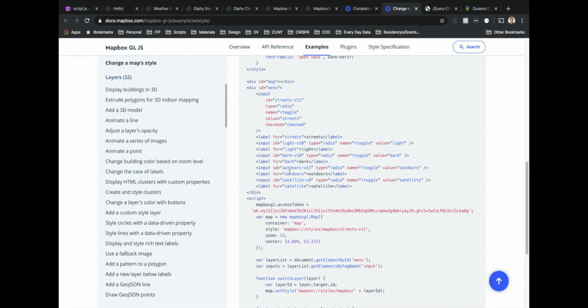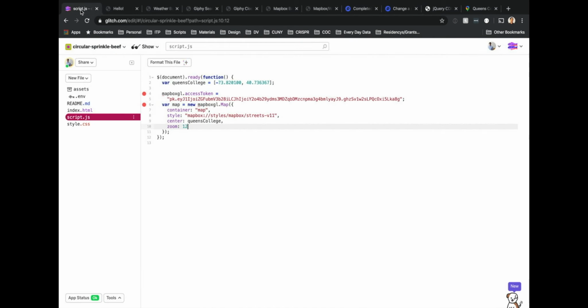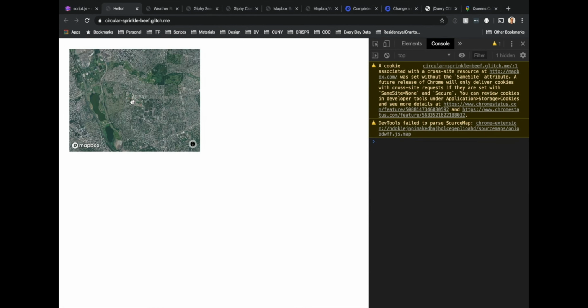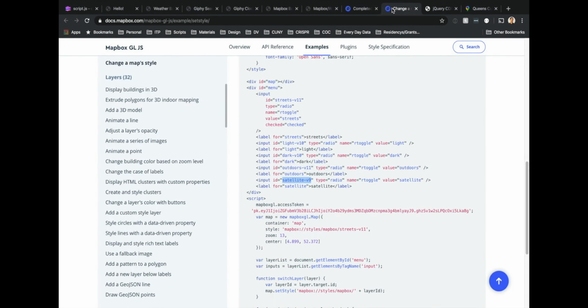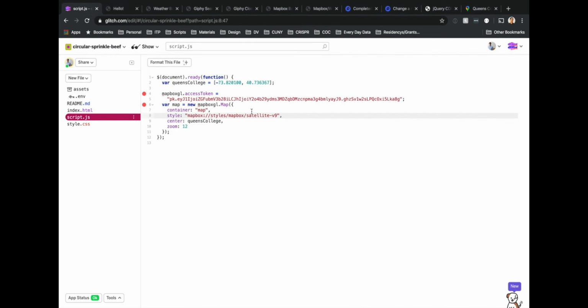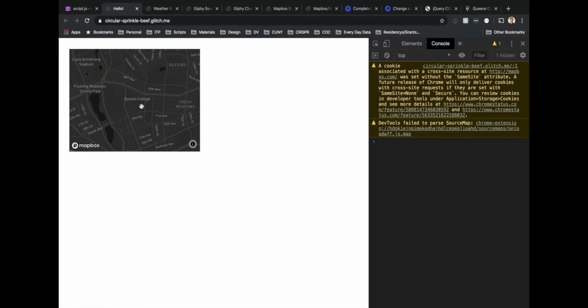But if we wanted to do, let's try satellite-v9 instead. Let's just copy that and replace it here. And then we get a satellite view, which is kind of cool. Let's try the dark-v10. So there's lots of different options here depending on how you want this map to look. So just explore and play around with it and see what works for you. Cool.